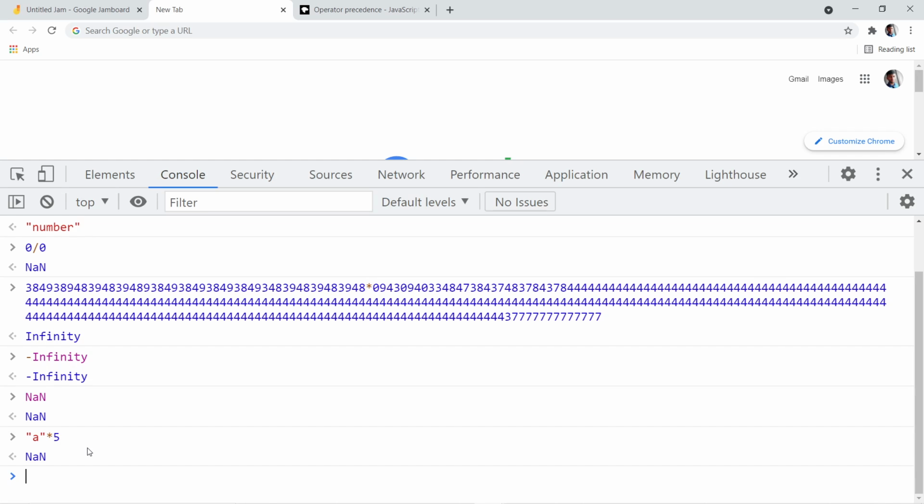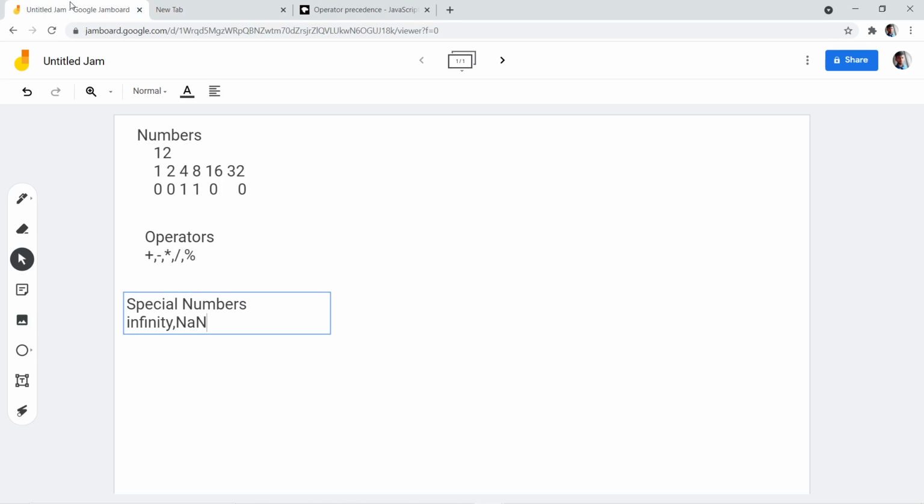After that, we have strings. Let me go here again and add another text box for strings. Okay, let it be there like that. This is not looking good. Okay, here.